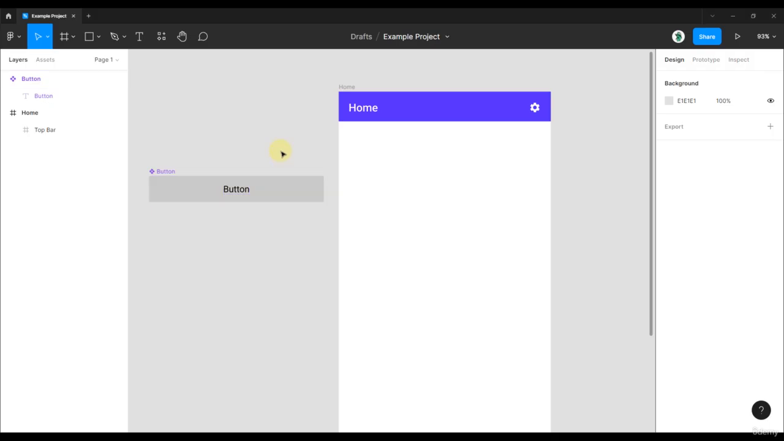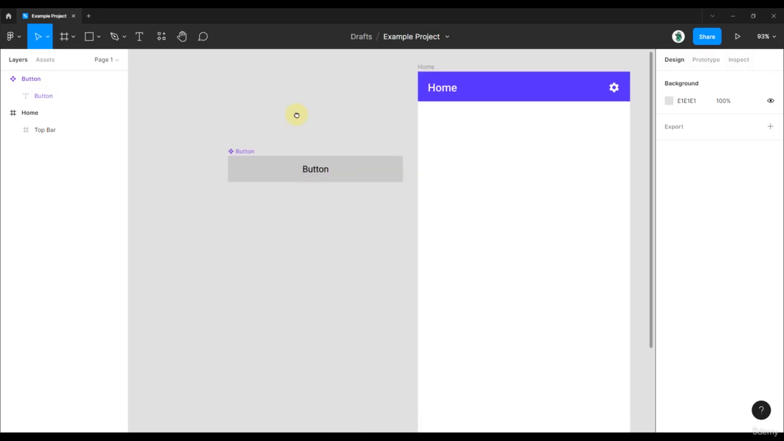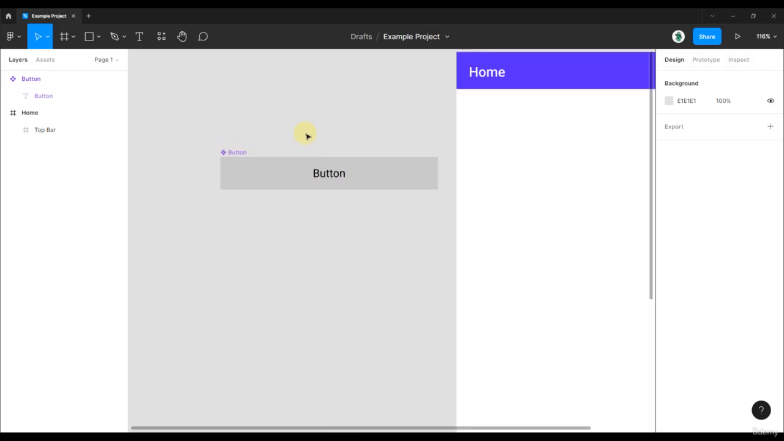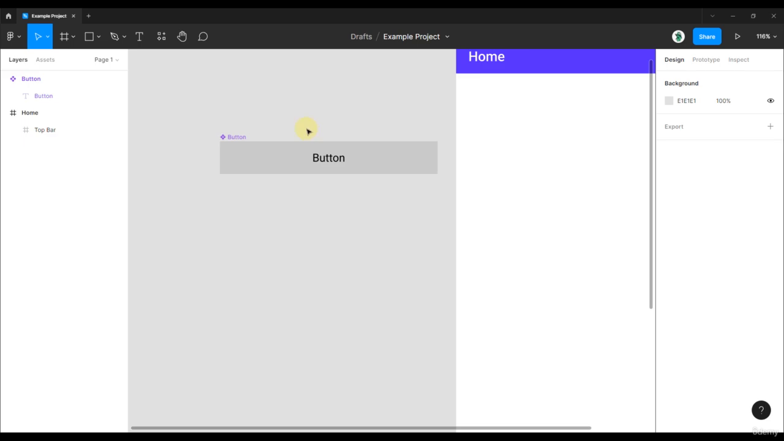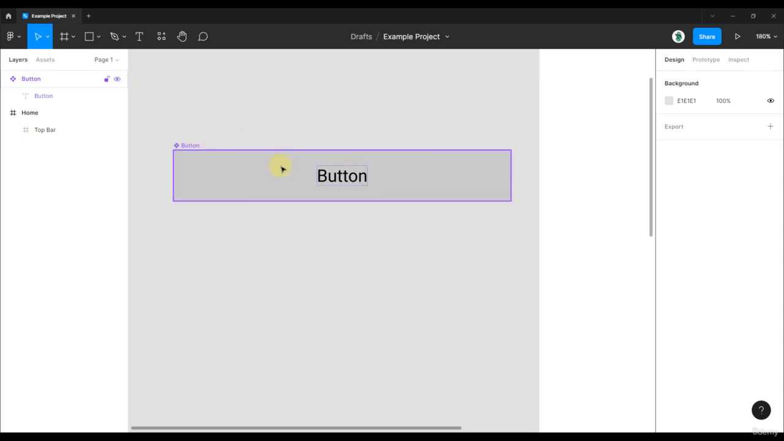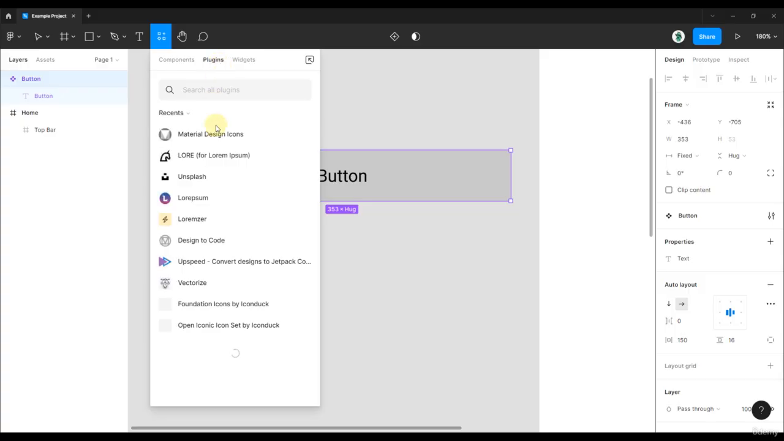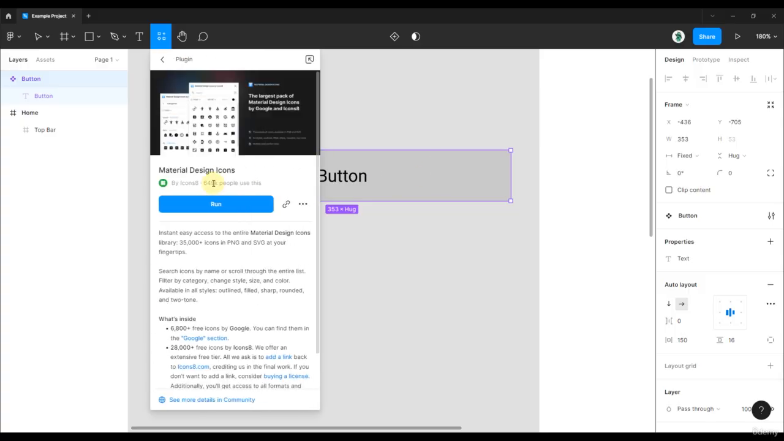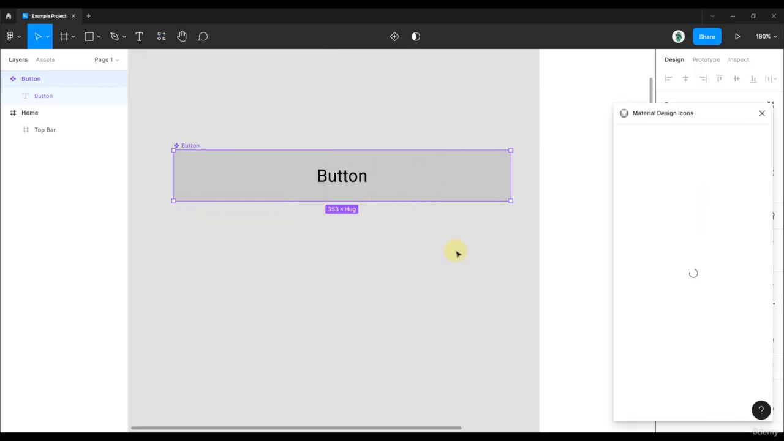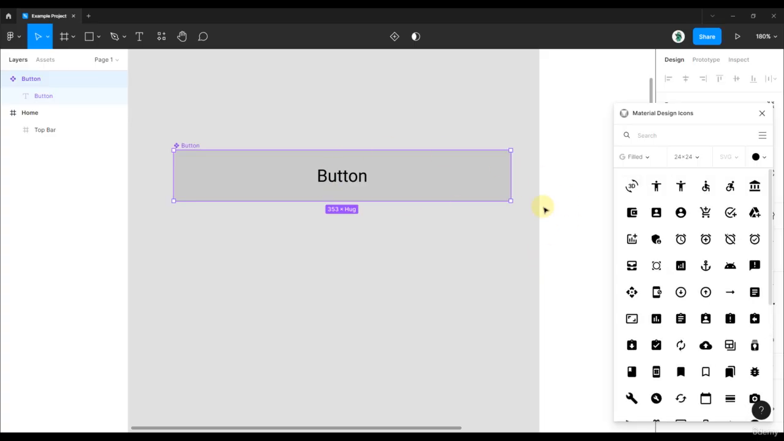visibility. So for example, we have already created one component, a button, and let's say that we want this button to actually have an icon, right? So this button can have an optional icon that we can hide or show, right? So let's use one of our plugins here, some material design icons. So we can just add one simple icon to our button.